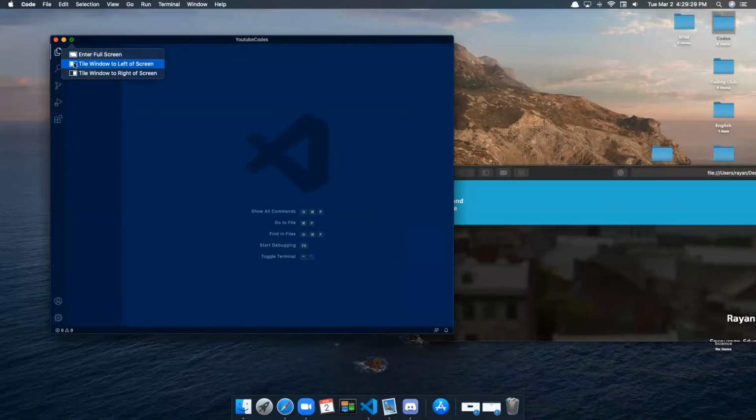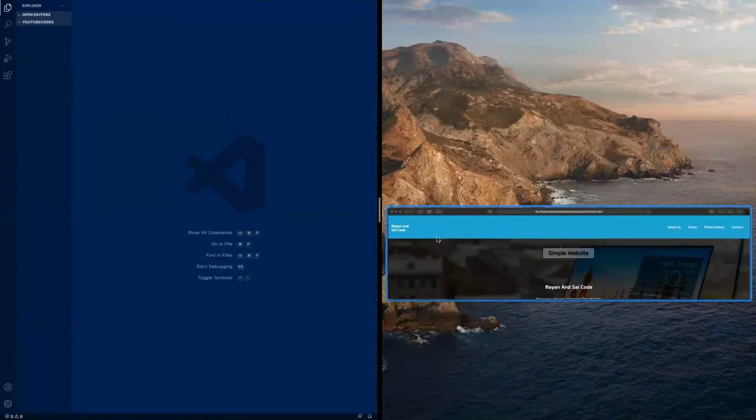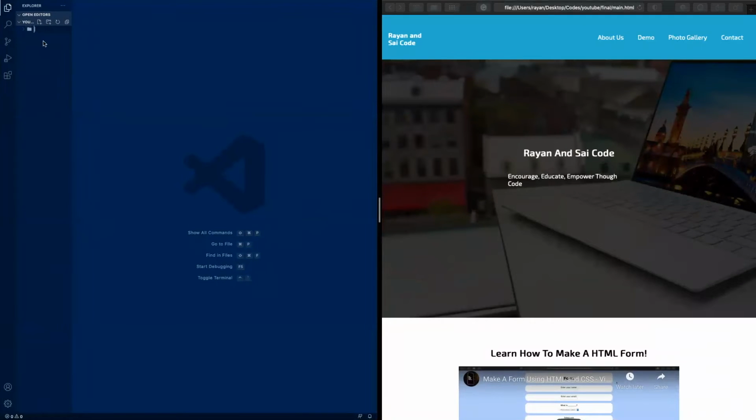First, we need to create two files. I'm naming my files main.html and style.css.